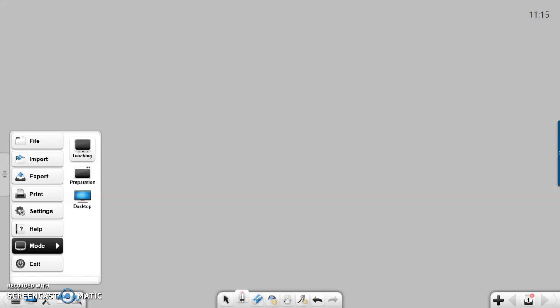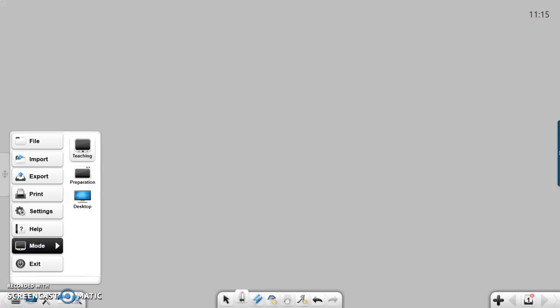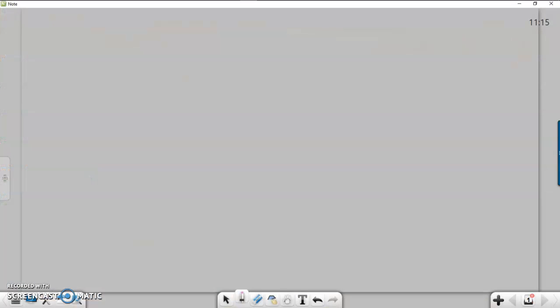Currently, the panel as you see it is in teaching mode. That assumes that I am up at the panel, teaching in front of the panel and I'm going to use the touch screen options. It also indicates that I'm in teaching mode because you see the icon on the annotation toolbar that has the draw to text feature. The second option in mode is preparation mode.